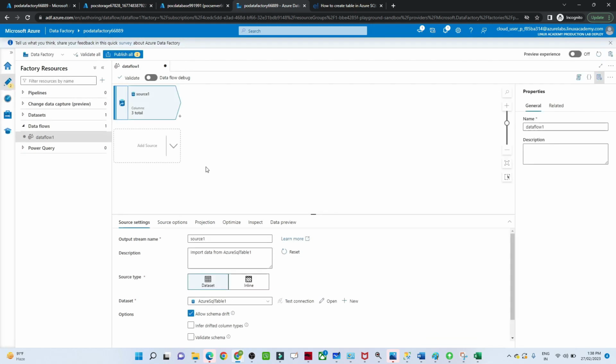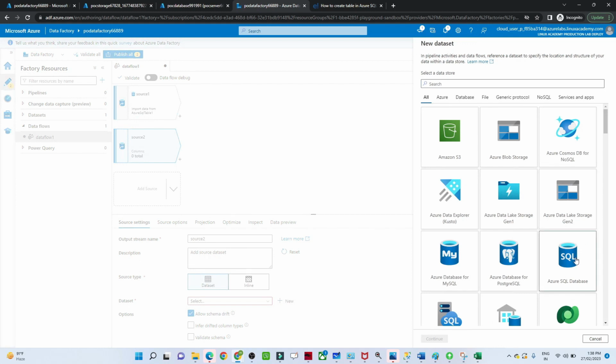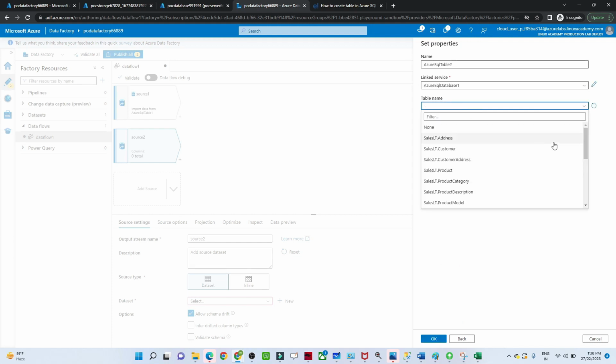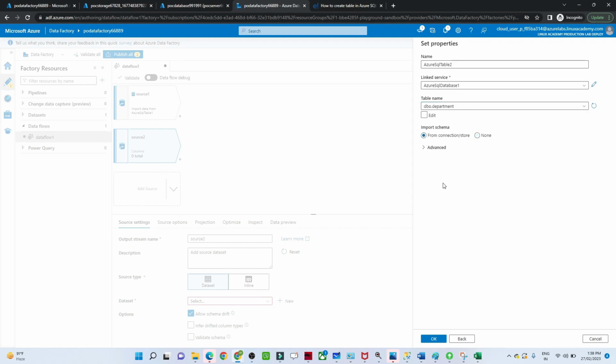Now you have to add another data source, right? So for that I will click on this add source. Here also we have to create a data set, so I will click on this data set. My source is nothing but a SQL database, so I will select that. I will use the same link service, and I will give a different table name. As of now I will give the department table. I'll click on the OK.